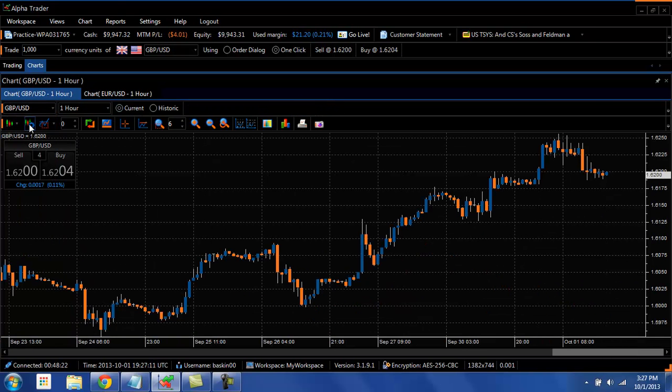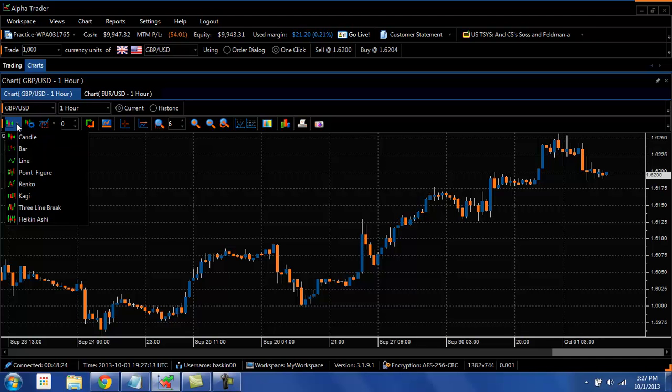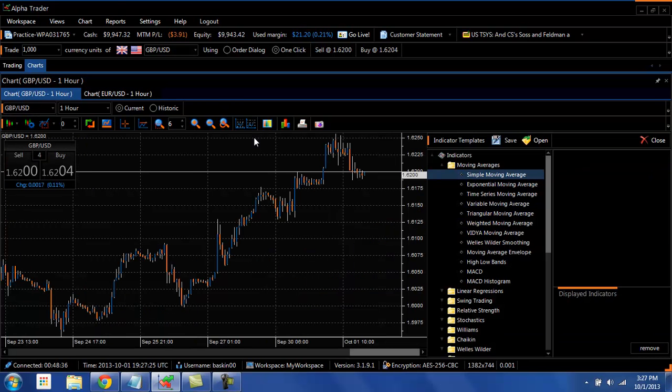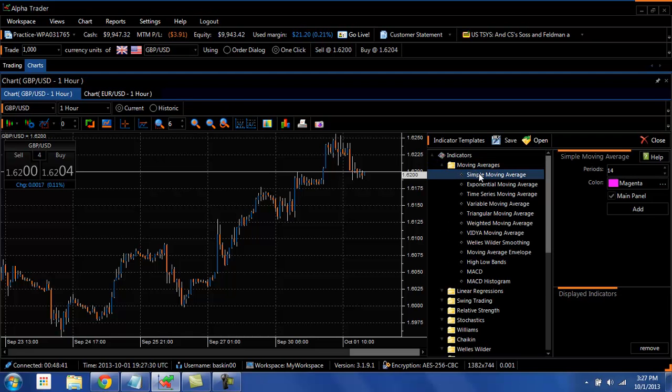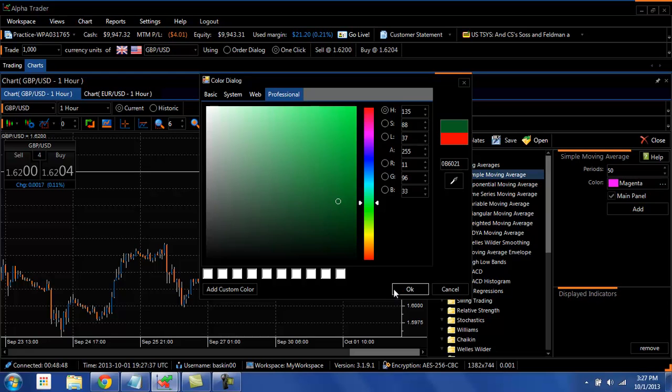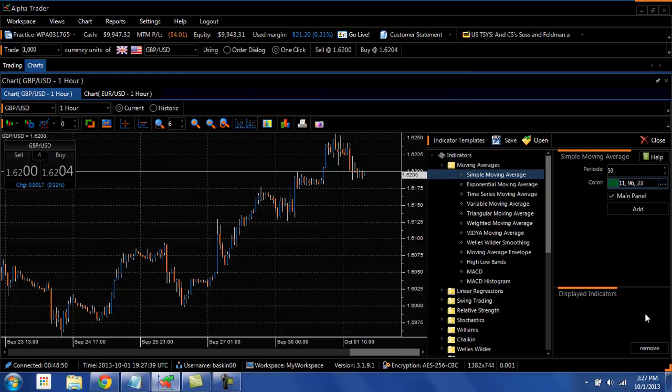So now we're going to take a look at some of the other features. You can change your chart type from your standard candle, bar, line, but there's also point and figure, Renko, Kagi, three line break, and Heikin-Ashi charts, and then a full list of indicators. You click on the indicator button, you select the indicator that you want to add, you can customize it with your period, with your colors, and then when you're ready, you hit the add button and you'll see that populate on screen.